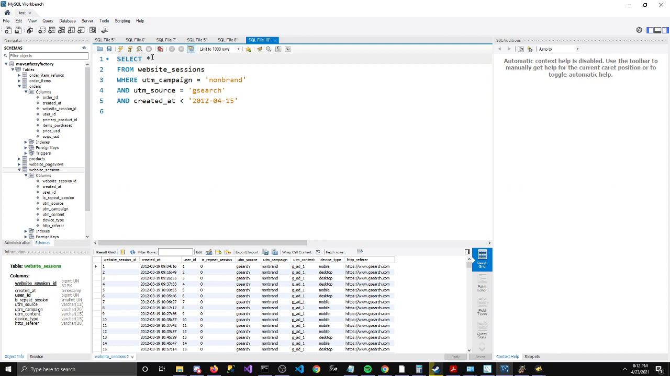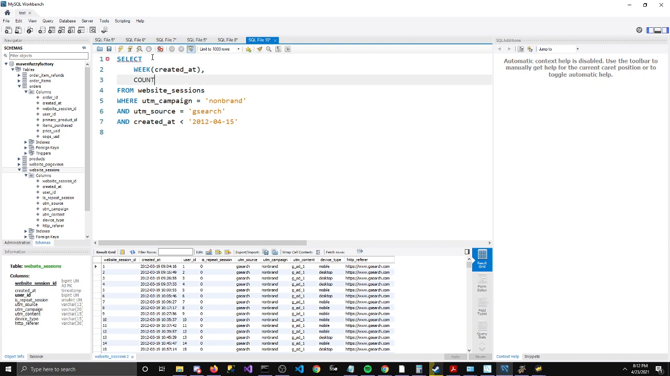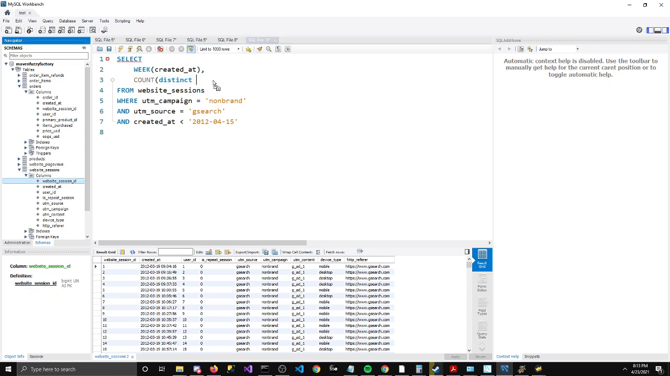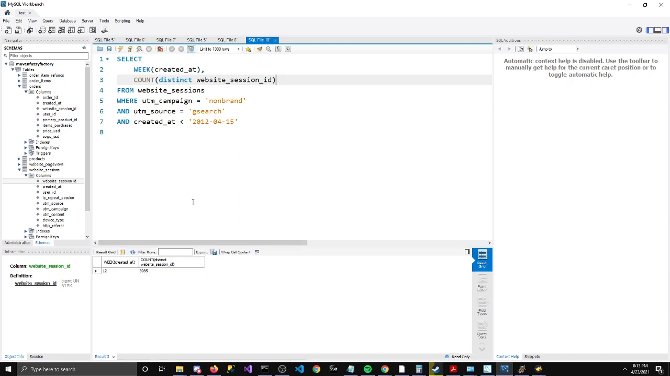Okay, so now we need to extract week from created at, and then since we're counting sessions, count distinct session ID. Okay, so there is something right there. Let's make this pretty. I'm just going to put a week and then as session count. Yeah, that should be good.